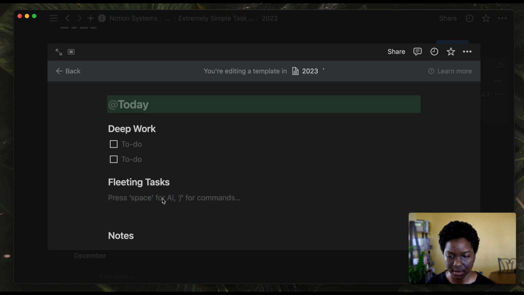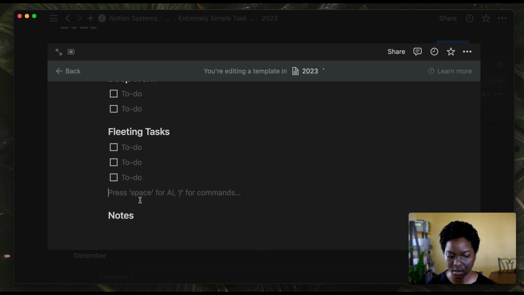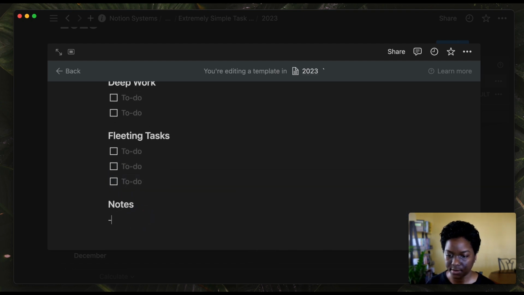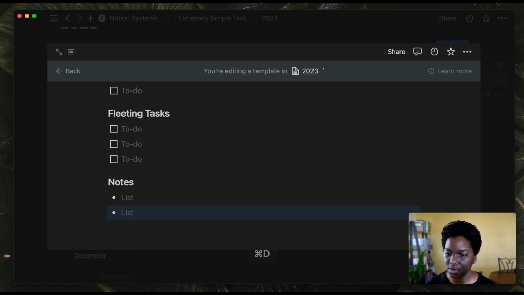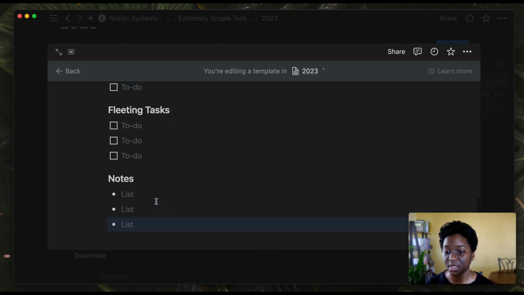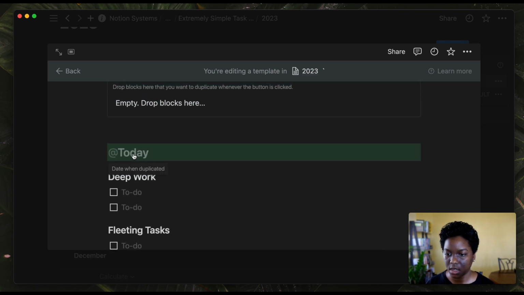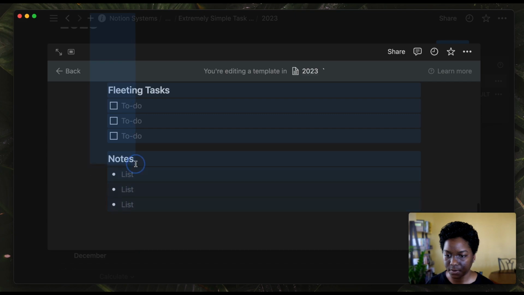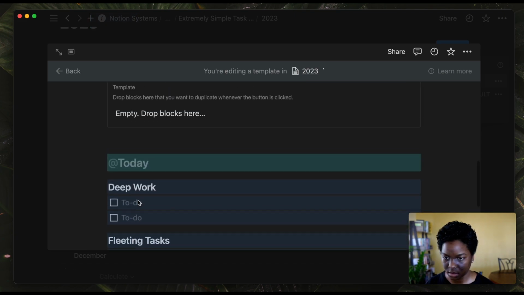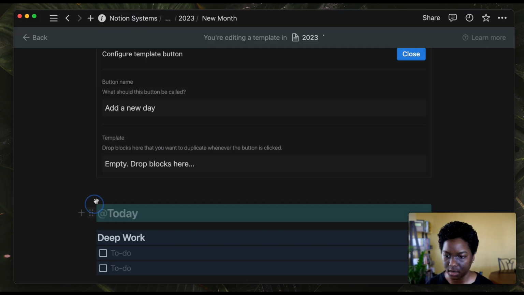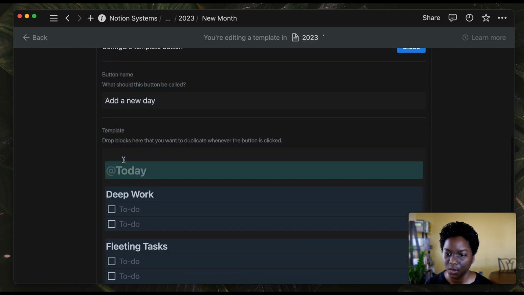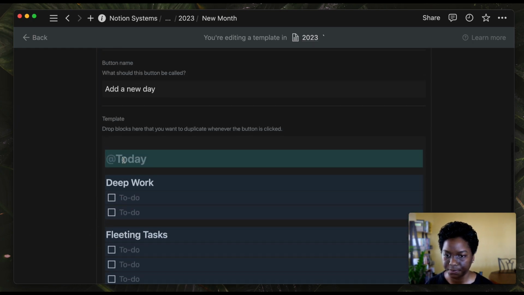Fleeting tasks. I'm going to keep that at 3. And then notes, I just populate with a few bullet points. And that's it for your template button. So I'm going to drag these blocks in and drag these in. Great. So now they are all here.